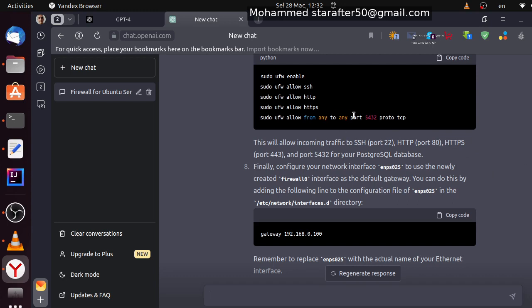Although if we mention the Ethernet name when we allow in on, to any port 5432, it would be more specific, telling the firewall to only use that Ethernet interface with the specified name. So that version is more specific. My version, which I usually use, is sudo ufw allow in on, let's say, the Ethernet name, and then to any port 5432. But this is also fine.